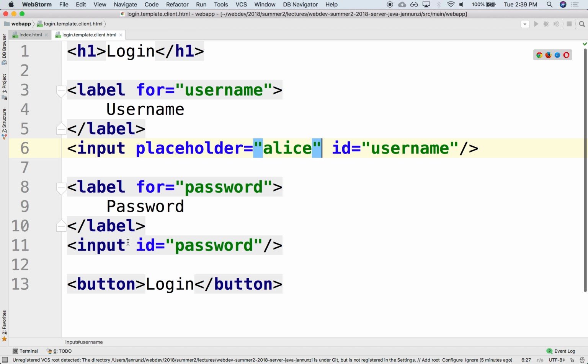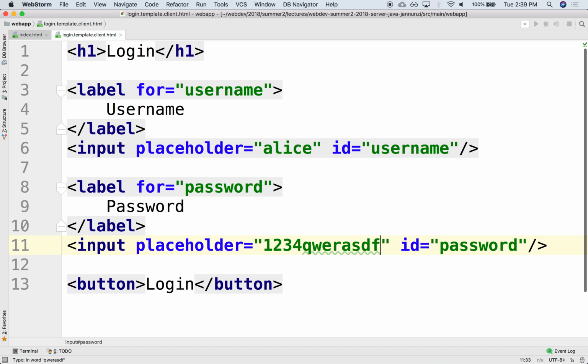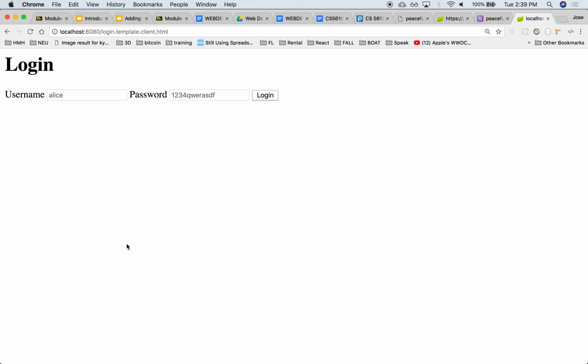Same thing for the password. We might put here a placeholder and say something gibberish, for an example for them to type something there, and then it goes away when you start typing, and then it comes back when there's nothing in it.